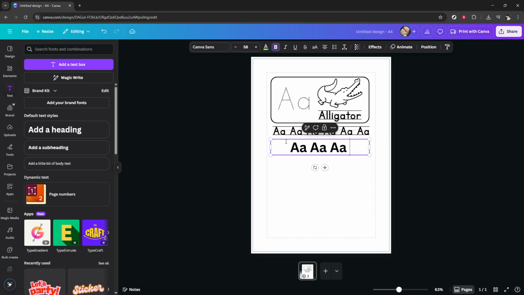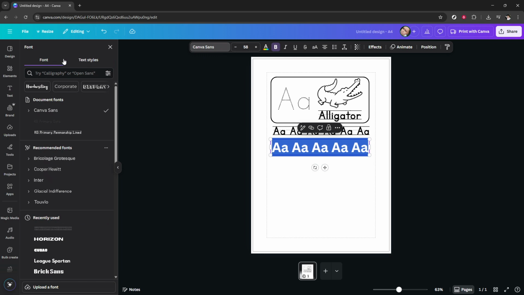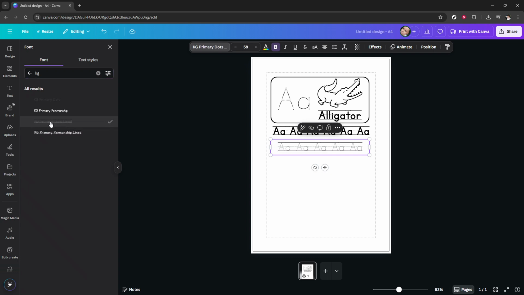Now, let's reveal the secret behind our tracing letters. The magic lies in the font style. On your floating toolbar at the top, hover your mouse to the left and click on Font. This area is where you can dive into a world of creative fonts, but focus especially on finding KG Primary Penmanship. If you have any trouble, just type KG into the search bar and you'll find it in no time. Next, click on KG Primary Dots Lined. This font style is perfect for creating tracing letters and has a playful yet educational feel to it.